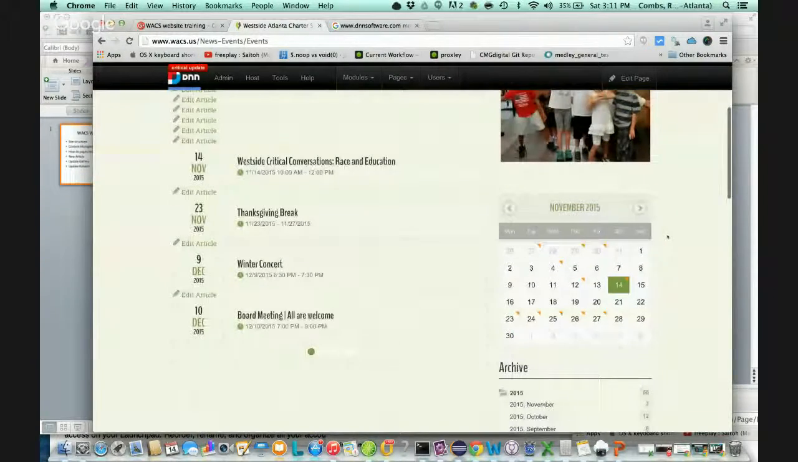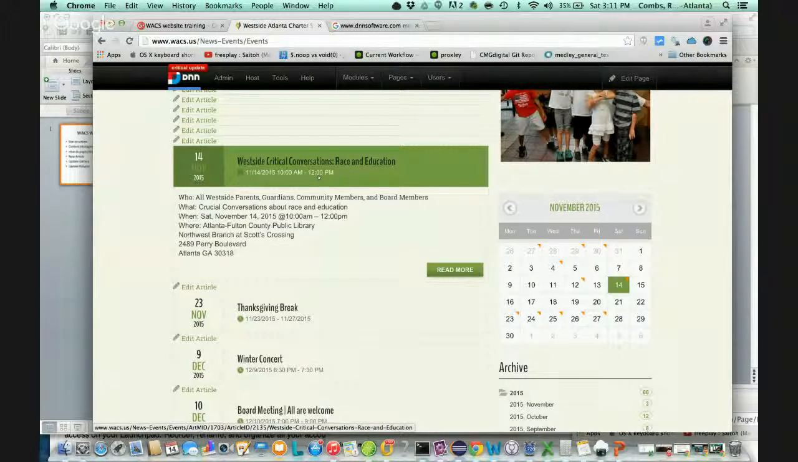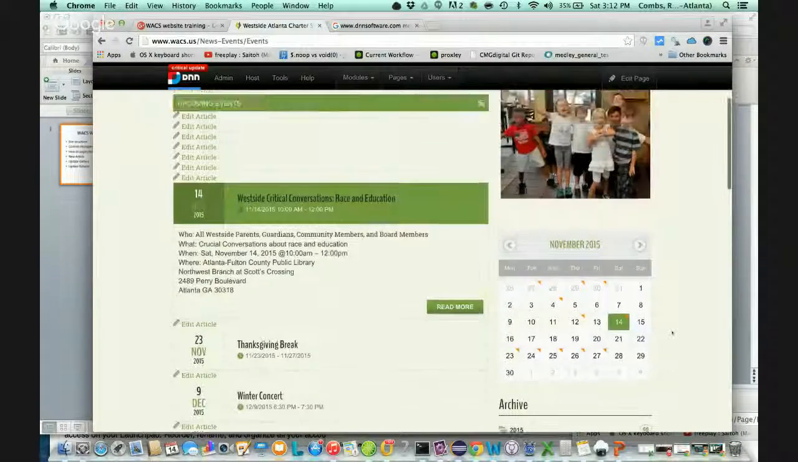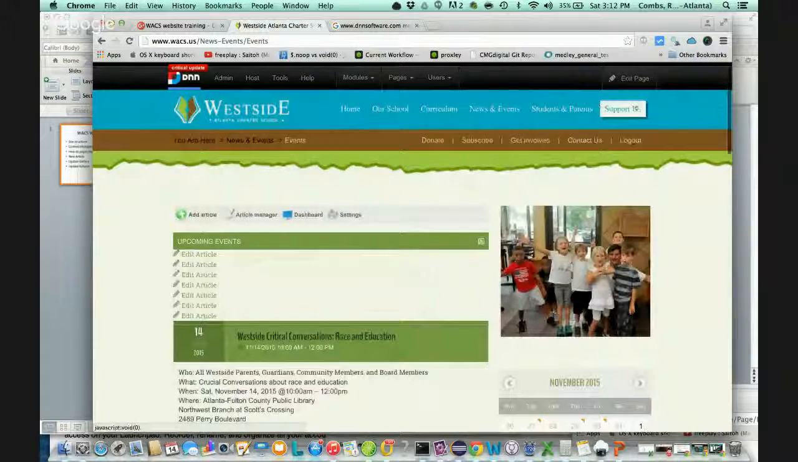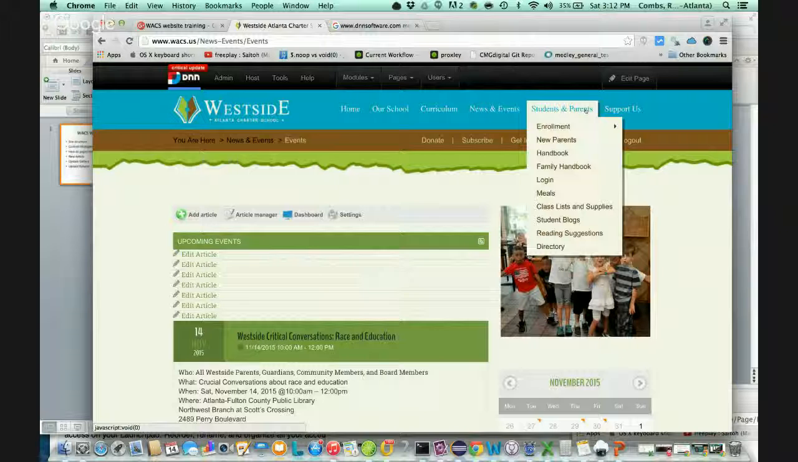You'll see things like posts related to specific events. So you can click on it and you can read more information and get more detail about the events or the news that's happening. If you look at this menu here, the navigation menu, you'll see a tab for supporting us. You'll see a tab for students and parents can go to get more information, such as meals or handbook or anything related to enrollment for new parents. So it's very helpful for that.